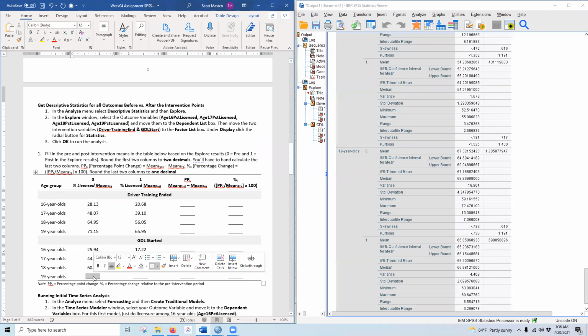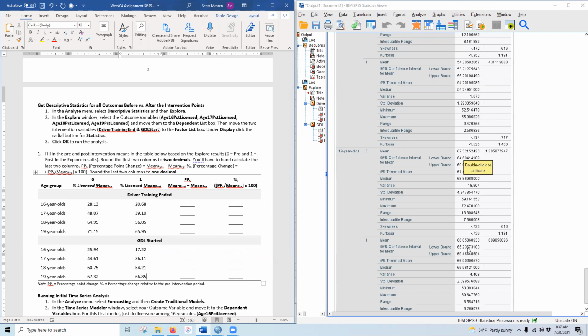Finally, 19-year-olds, 67.32. And after, it was not much different, 66.85. So 67.32 and 66.85. So here what we have to do is the mean post minus the mean pre. And then for this one, it's what we got here divided by the mean pre again, and then multiplied by 100. So I'll do one the hard way, and then I'm going to do this the easy way. So just to show you.